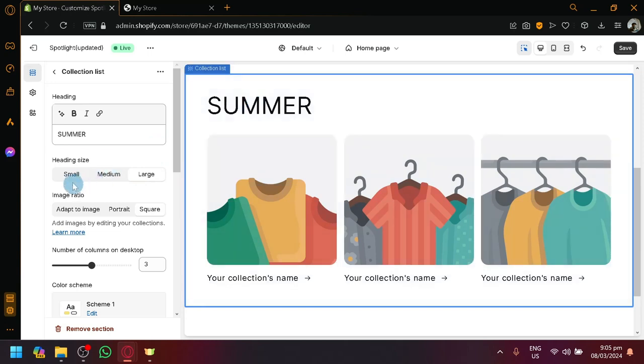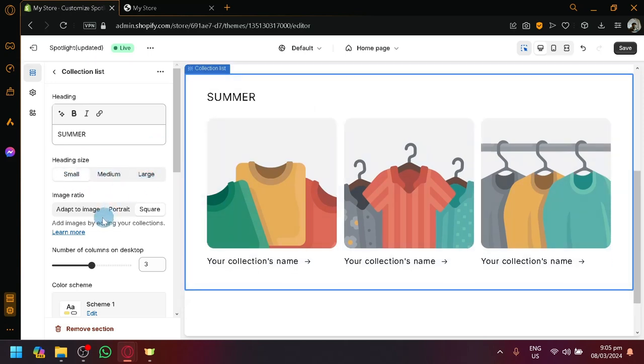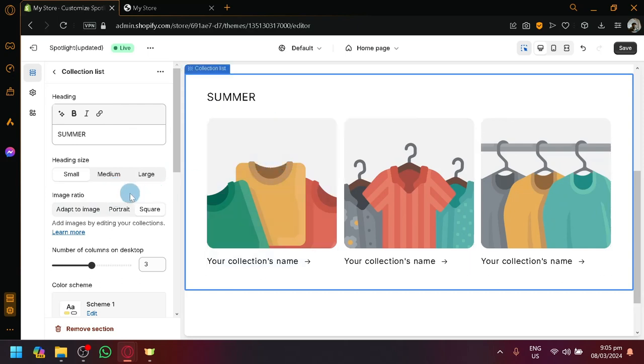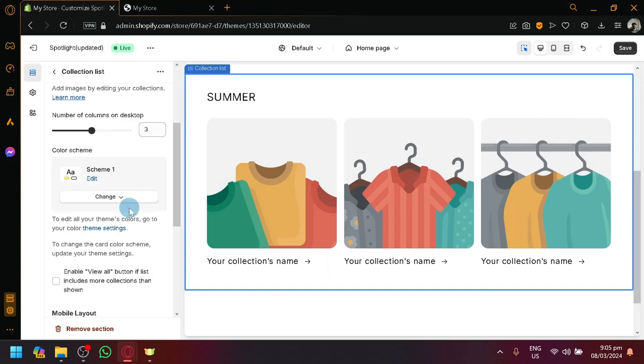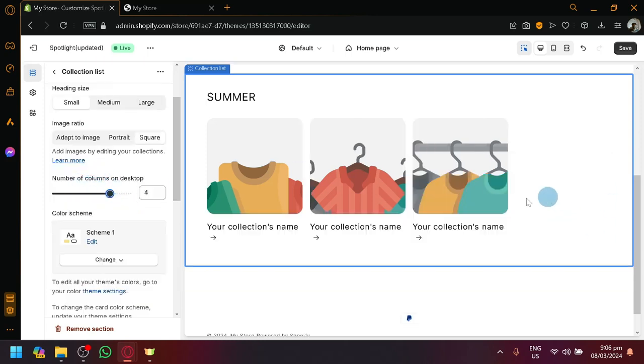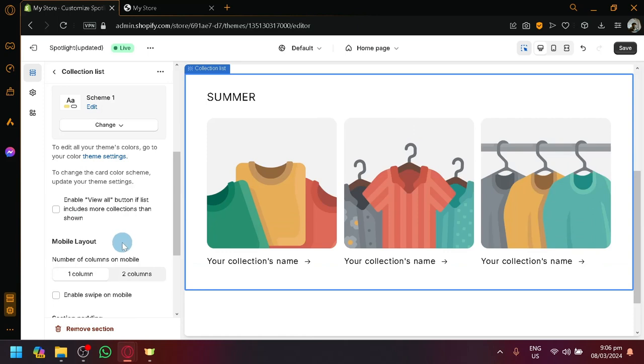Then you can change it to large or small heading, and then you could add image ratio dependencies over here. So you could choose adapt to image, so depending on the image that you have, it will adapt to that. For me personally, I would use the square. There's a lot of settings here that you could play around with. You can check out the number of columns on the desktop. As you can see, the number of items that you have here will change. So let's go with the default one for now.